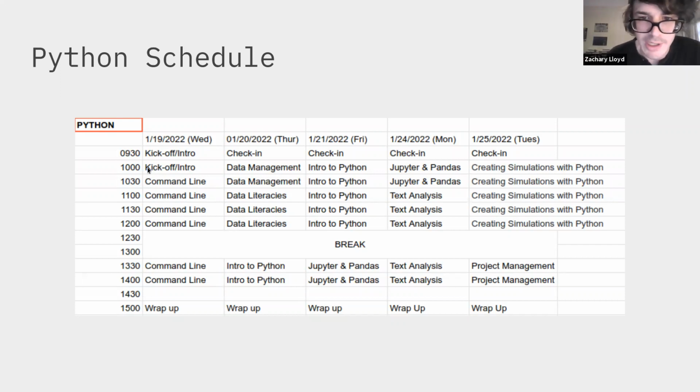And then we move on to the project management that I think is shared with both tracks at this point. Since it's shared with both tracks, I'll do it at the end.